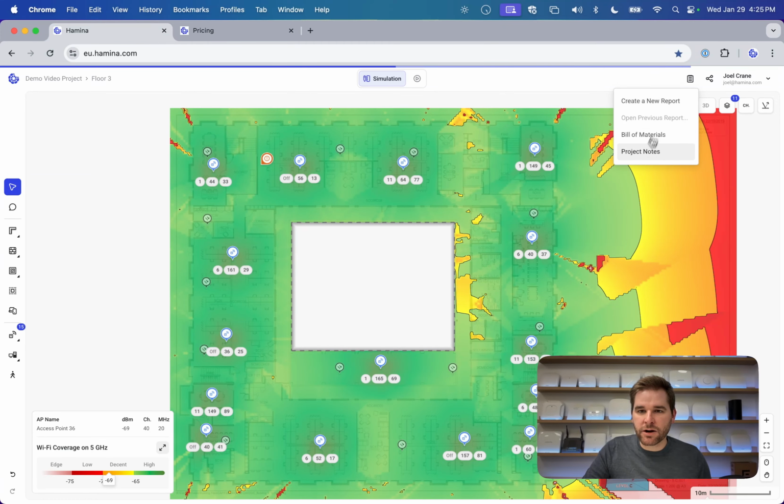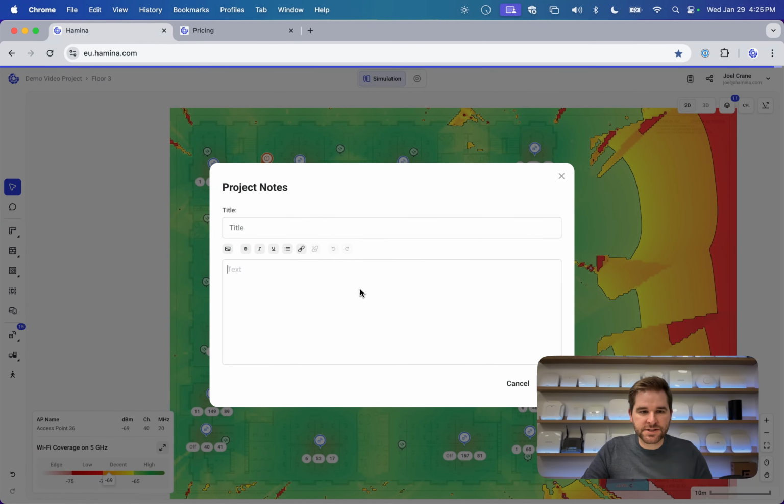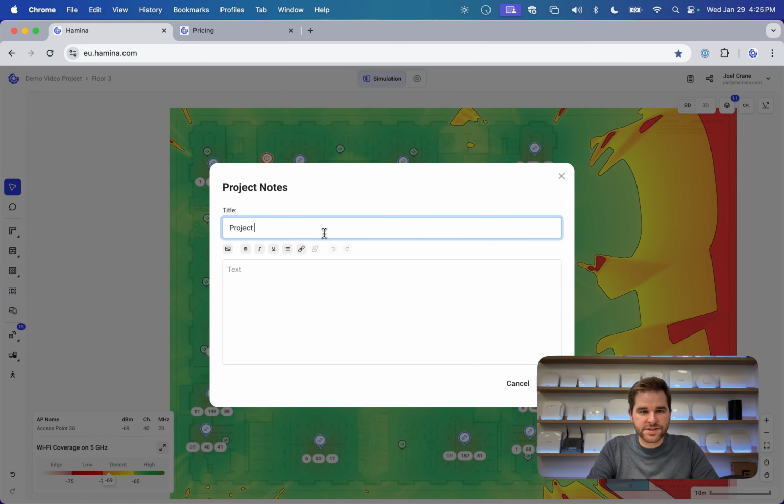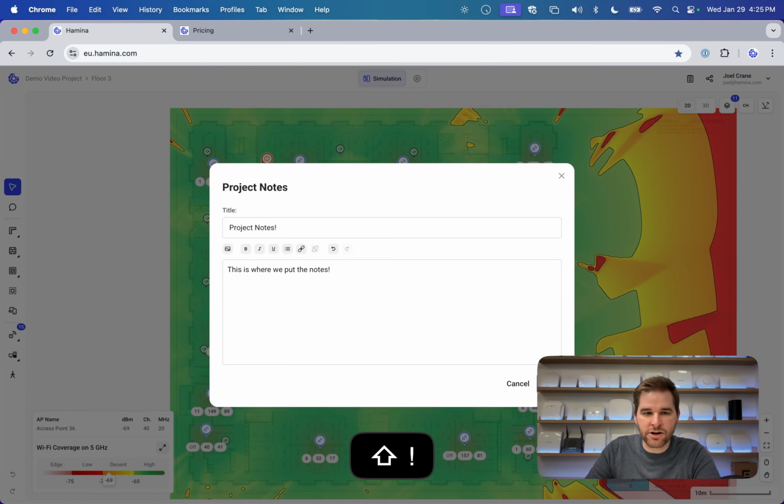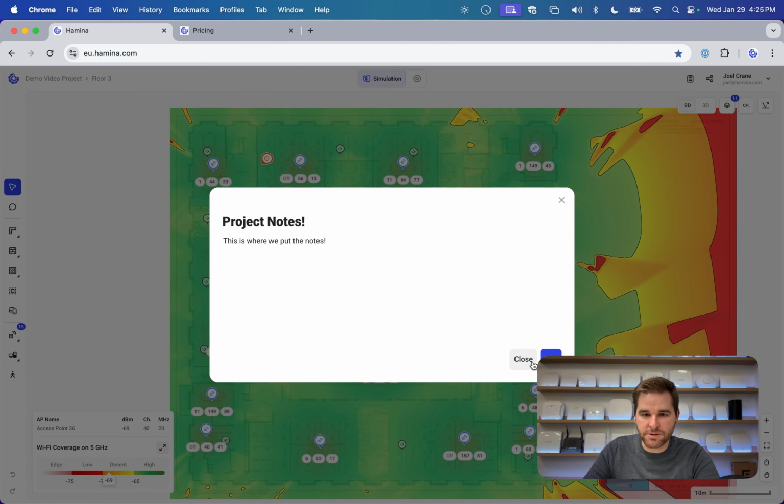So then from there, there's also the project notes. We could say project notes. And you could say, this is where we put the notes. And you could add images and things like that here. You could put requirements and stuff like that in there. So there we go. There's our notes.